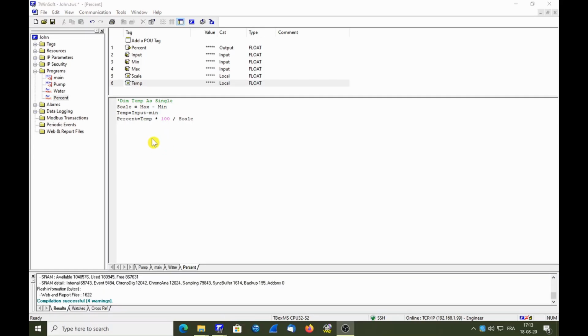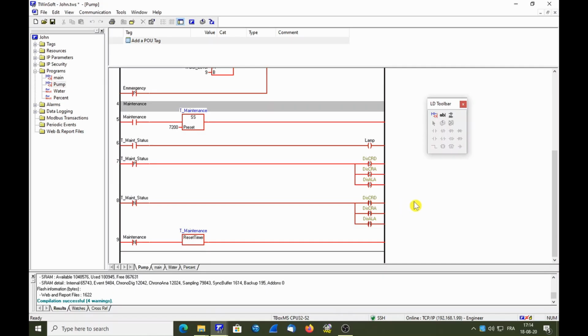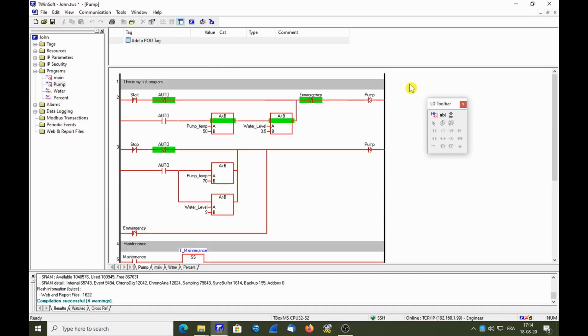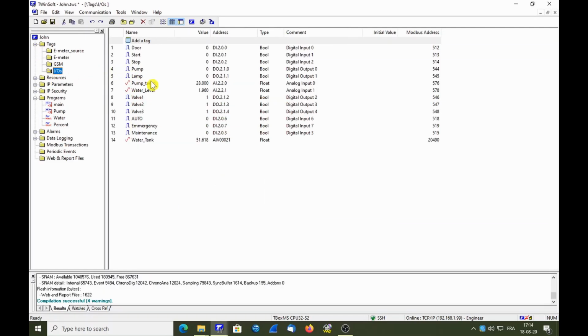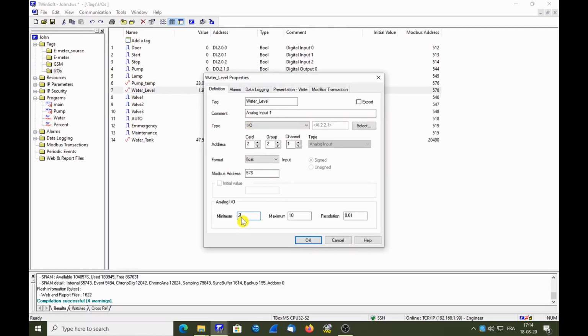Let's call it now from a program. So we will call it from, for instance, pump. We will call it from a ladder program first. So I will scale my water level. So remember, my water level tag is a tag that I had scaled from min to maximum 10. So let's scale this to a percentage.